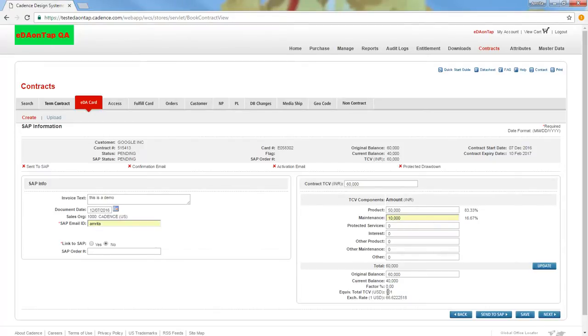And the factor, it is a mathematical calculation. The calculation is the original balance divided by the sum of the product fields, means the sum of the product, maintenance and the protected service, minus the sum of the non-product fields, means the sum of the other maintenance and the other. And after calculation this will be 0, so the factor is 0.